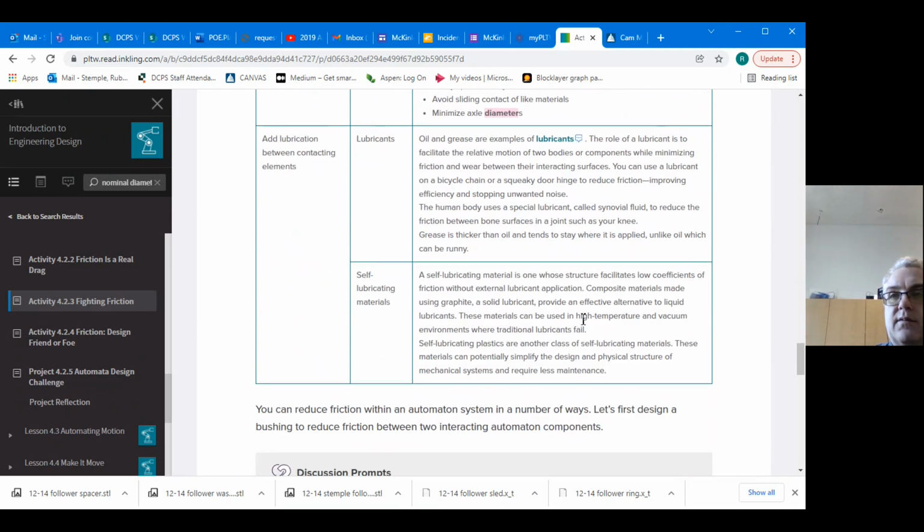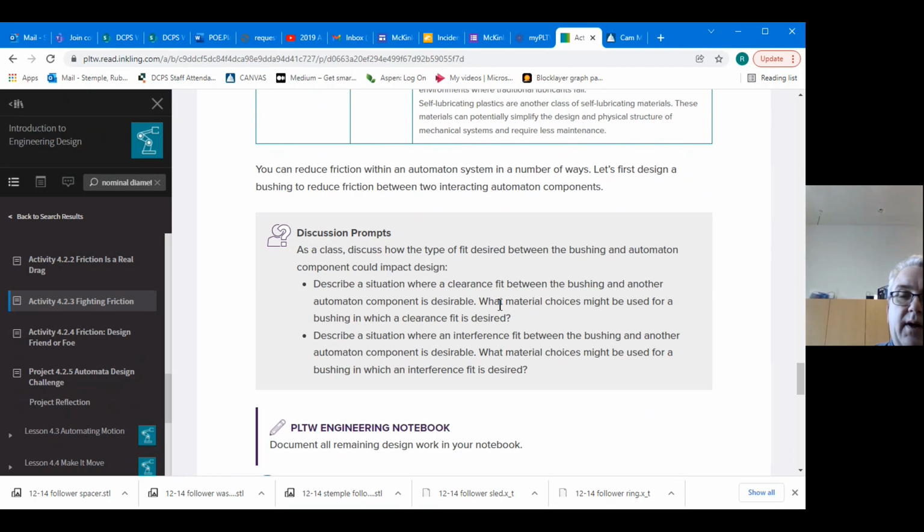And then the last thing that's mentioned in here is to add lubrication between contacting elements. And this is what happens in your car, right? So you have to put oil in your car because there's a lot of friction, a lot of heat being generated in your car. And that's why you have to put the oil in, right? It allows lubrication between the parts of your engine. So read through those. And then now I'm going to ask you to answer the questions in Playposit.